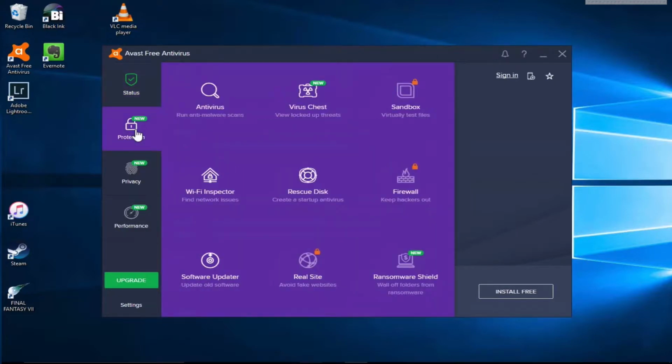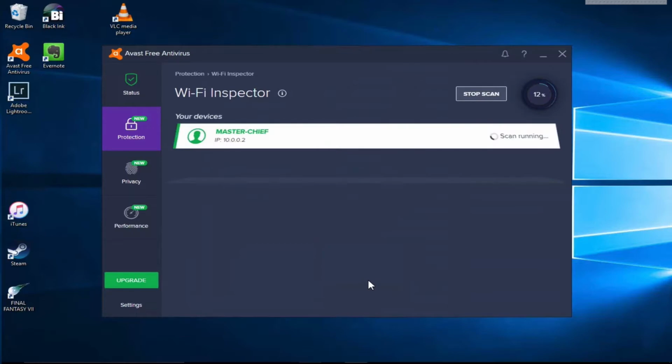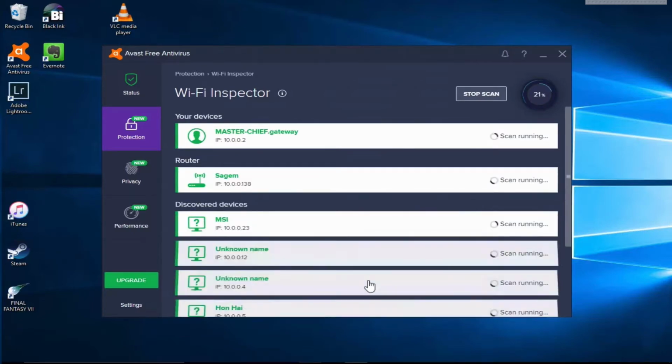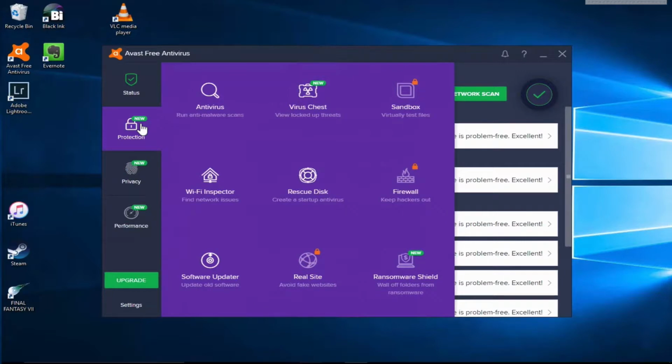First we'll have a look at this protection area. It's got a whole range. We'll look at the Wi-Fi inspector first. So what it does is a network scan. And I must admit this was quite a bit slower than just my iOS iPhone scan, but presumably it's doing some more port checking and that sort of thing in the background. Gives our network a clean bill of health.